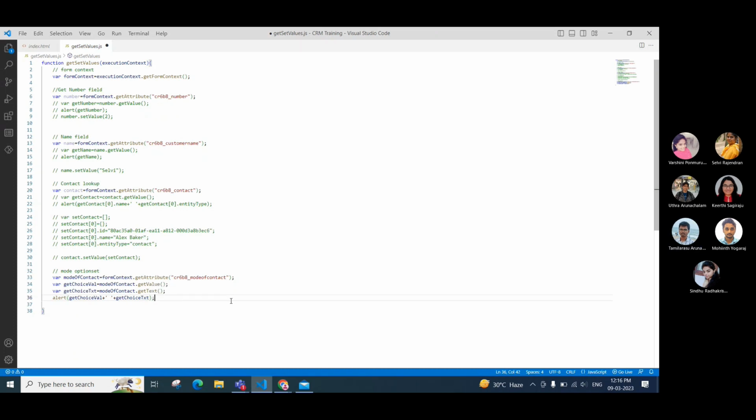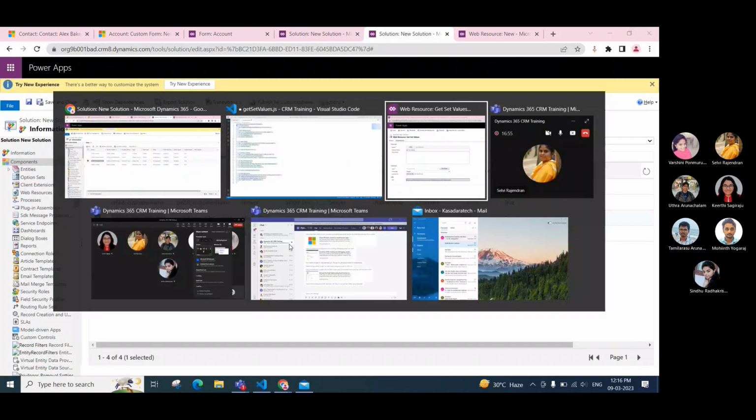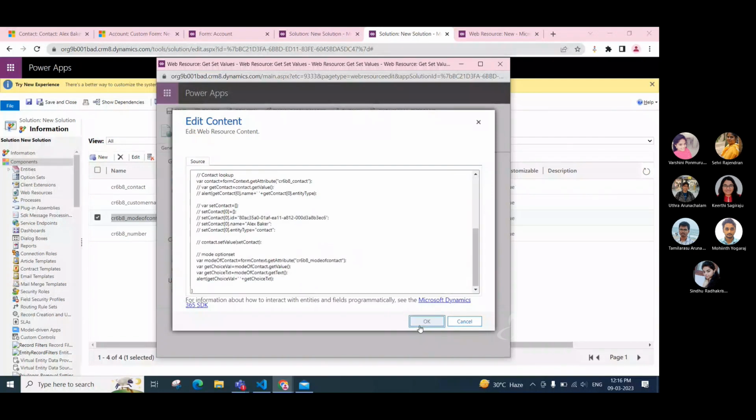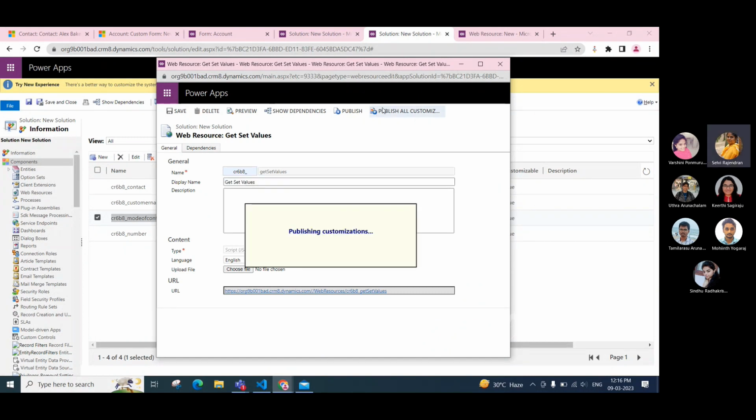Let's copy and paste in CRM. In an option set, if you are going to get the label, you have to use get text. If you are going to get the value of your option set, you have to use get value. For setting the value, you have to use that value only. So get text is for showing the text. So label.